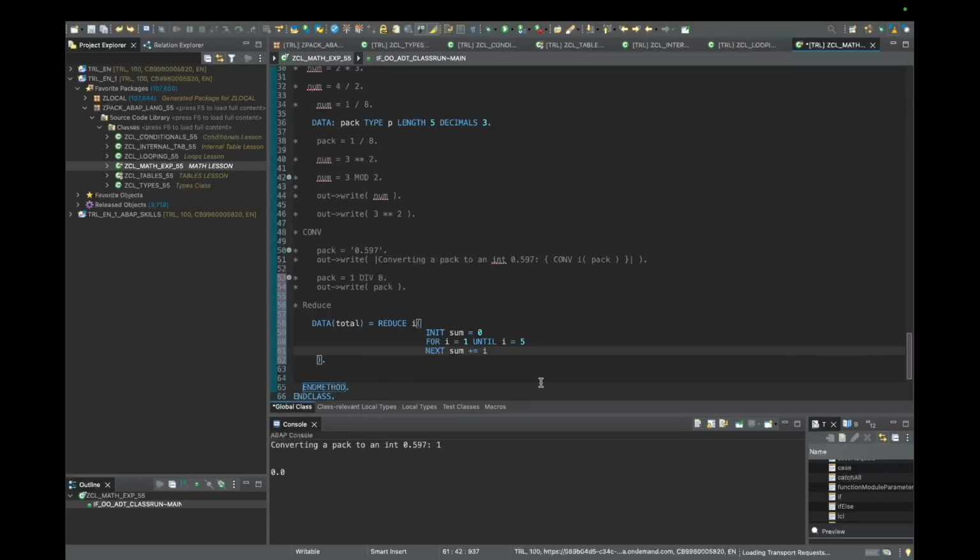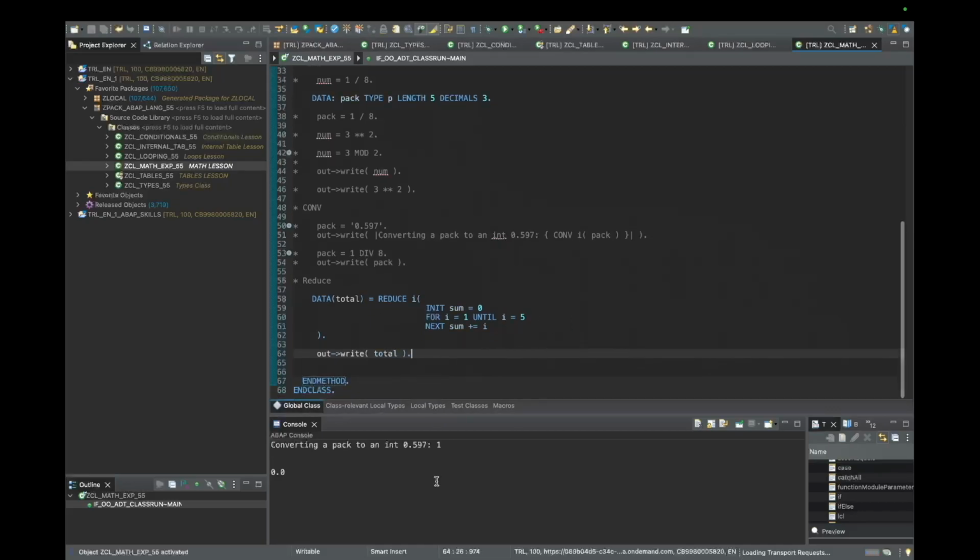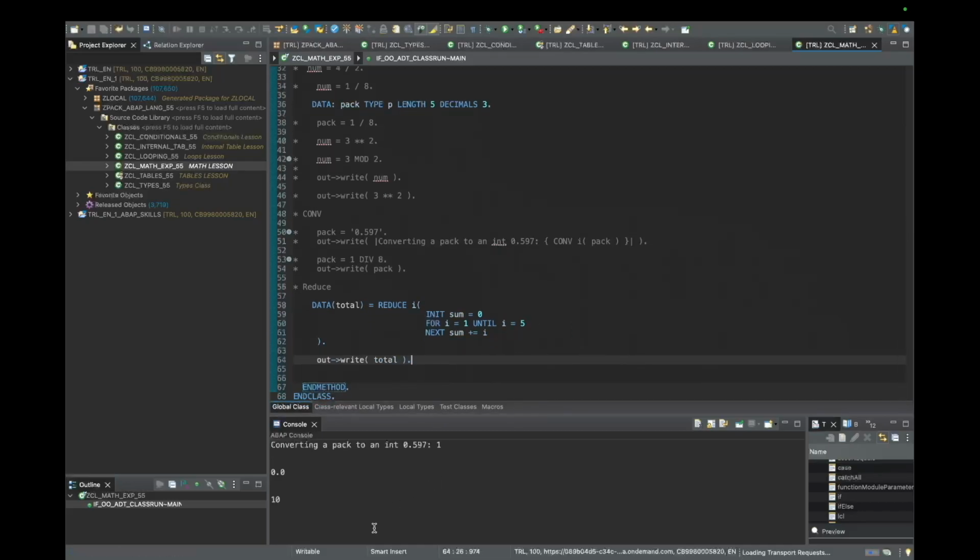That all together should be the answer here, and let's see if that's what we get. Out write, total. And here we are. We get 10, and that is the answer. It's 4, 5, 6, 7, 8, 9, and then 1 added to it is 10. So reduce works like this, and you could do quite a bit with it. You don't just have to sum like we did. We've learned a bit about the mathematical operators, but there's also characters and strings, because ABAP has a lot for us. So let's keep coding.